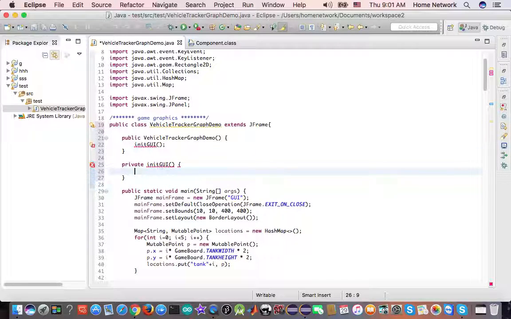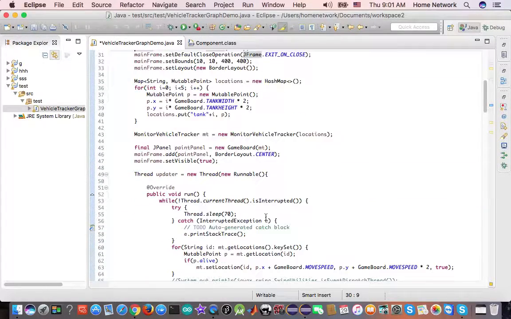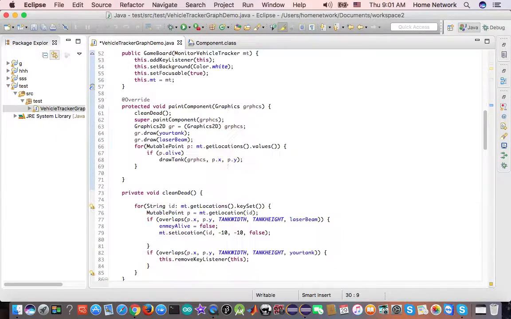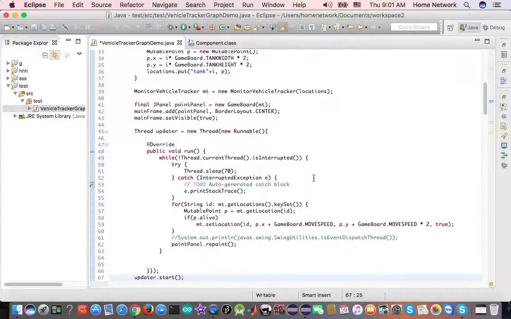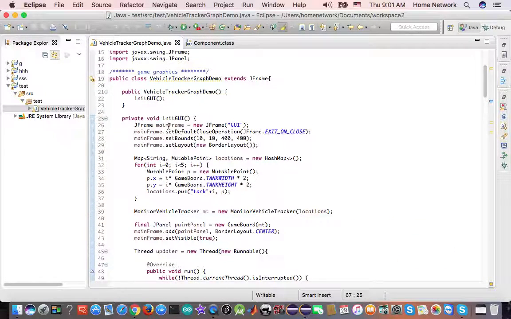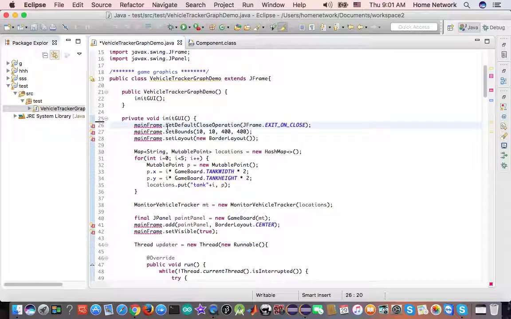What this function does, it should do all the things the main previously needed to do. Let's cut this code and put it into the initGUI. This time we don't need the main JFrame because we are extending it. So a whole bunch of deleting. Those functions are already available because we are extending the JFrame.